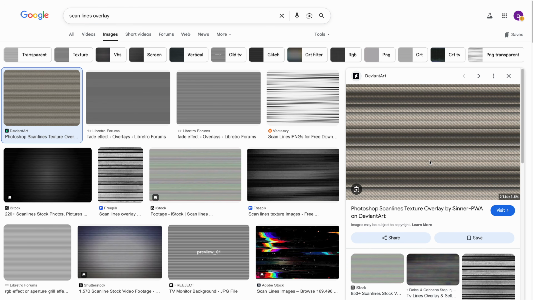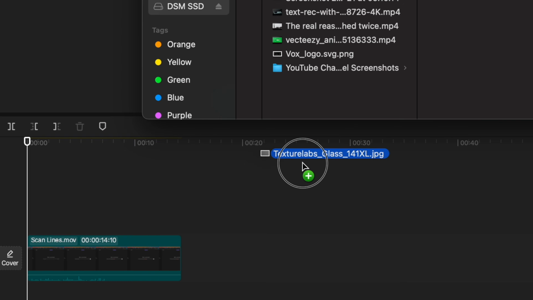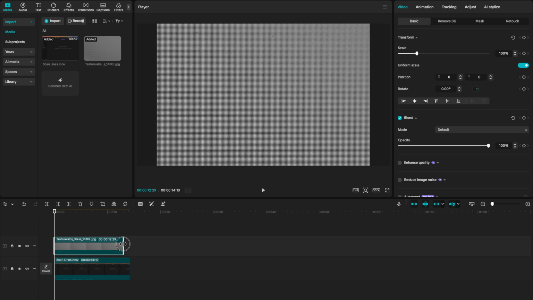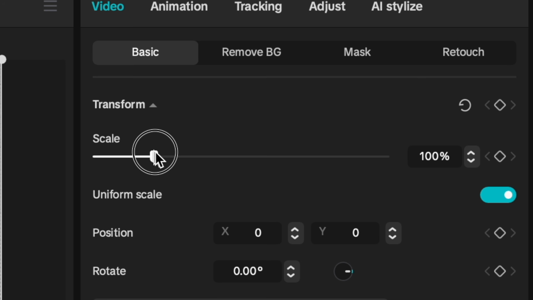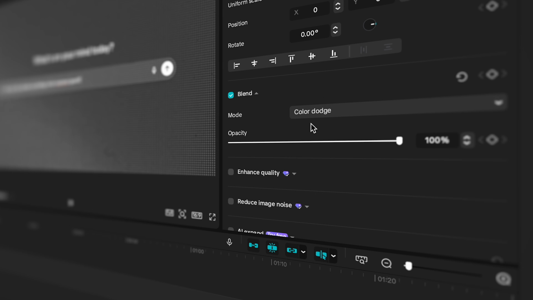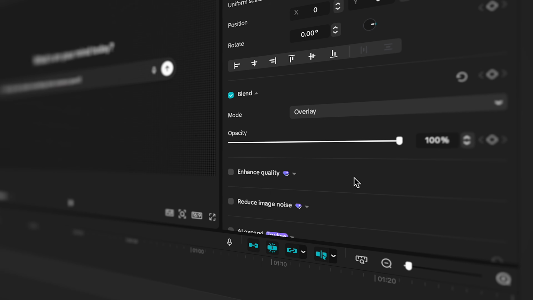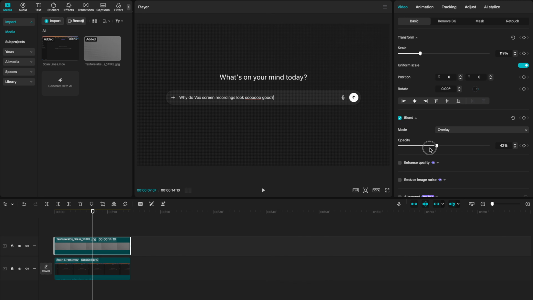You can also search on a site like Texture Labs to find specific monitor overlays that you can download in high res. Drag that scan line's texture onto your timeline above the screen recording. Make sure that the scan lines cover the entire image and set your blend mode to either color dodge or overlay. In this case, overlay works a lot better. Then go ahead and play with your opacity until you get the desired result.